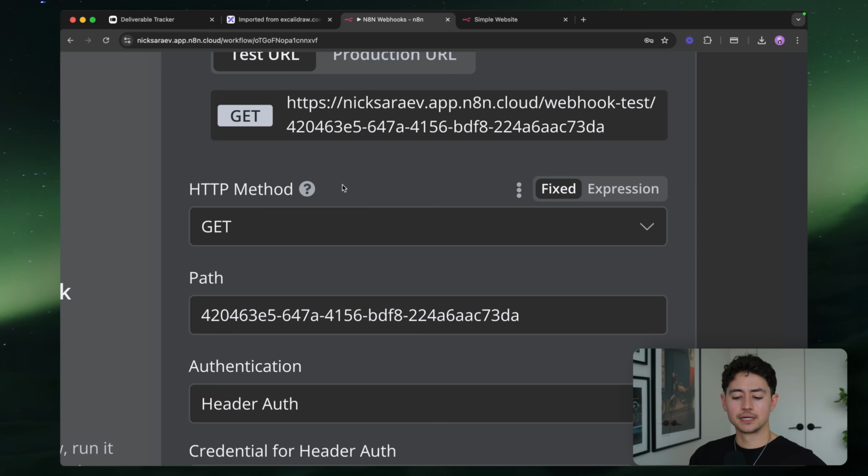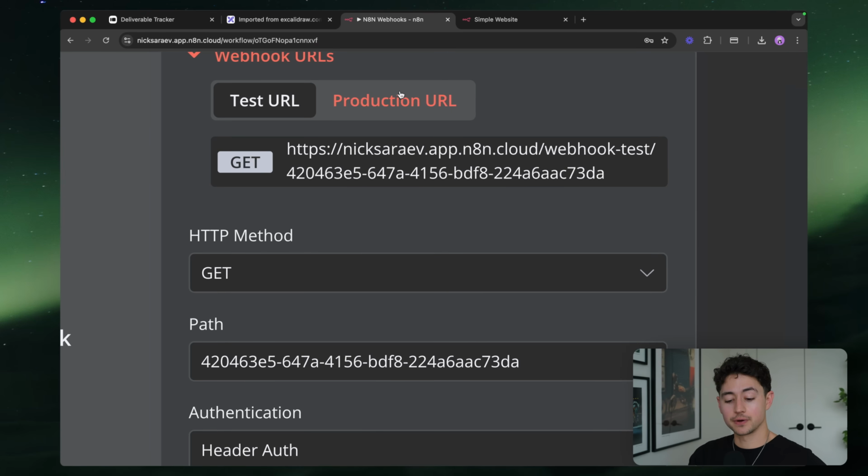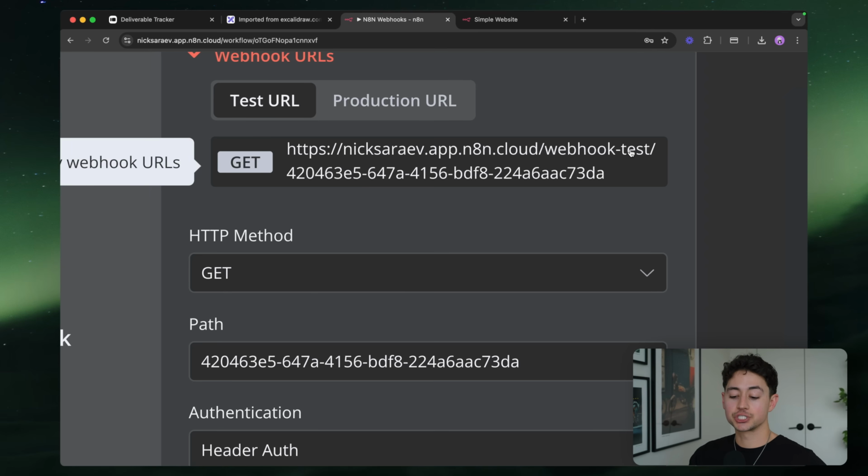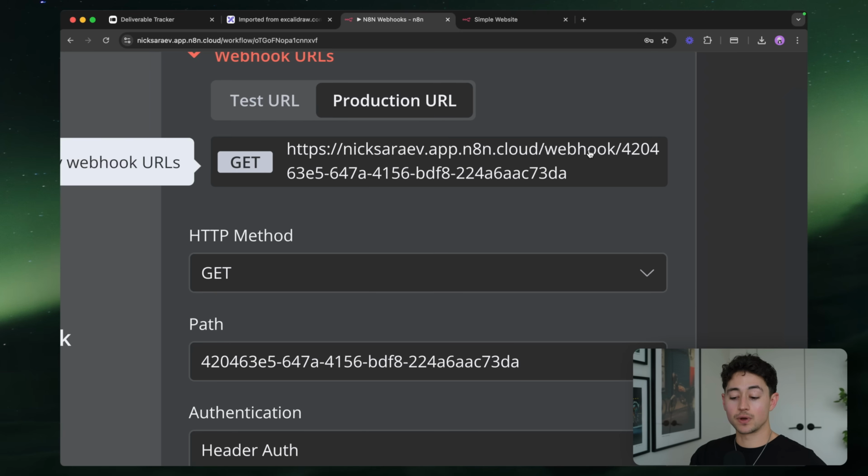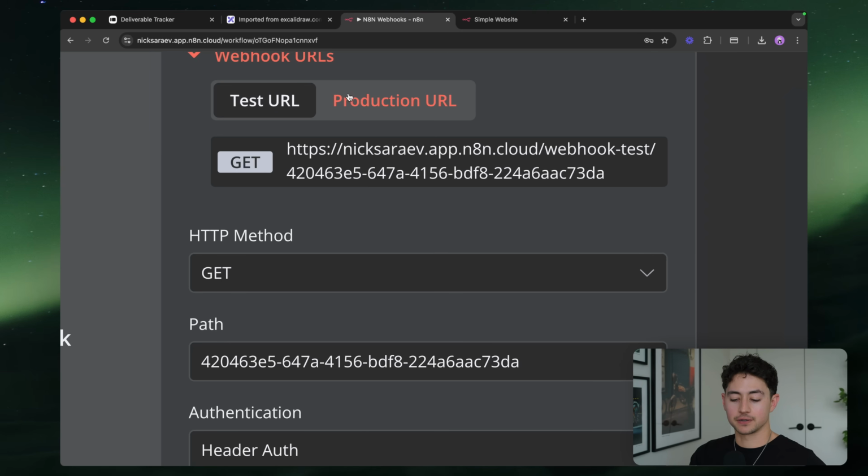So a bunch of fields here. The first is test URL versus production URL. A lot of people misunderstand this. Essentially, test URL is just what you should use before you've made your workflow live, before it's in production, before you're actually implementing it into a business, your business or somebody else's, okay? This test URL is always going to have a webhook-test somewhere in it. If we move over to production, you'll see that the webhook-test is replaced with just webhook. But you'll notice that there's kind of a pattern here, right?